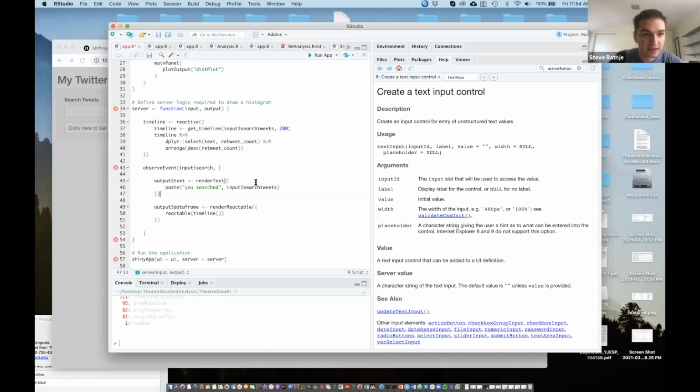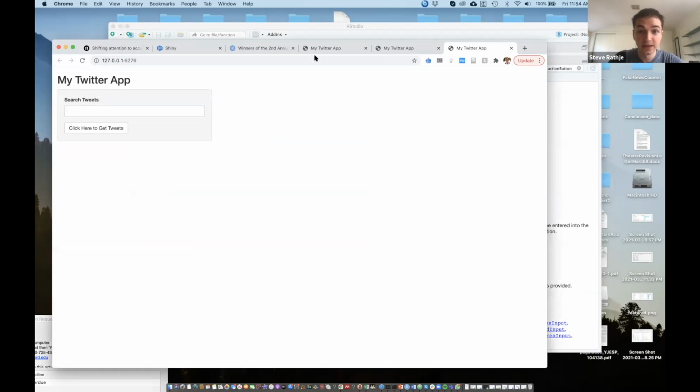I have some error in terms of the commas and the brackets. It may be, oh, I think I need to close a paren. This is something that always happens when you do R. You leave a paren open and then you don't close it. Now I will click run app and we'll see if this works.